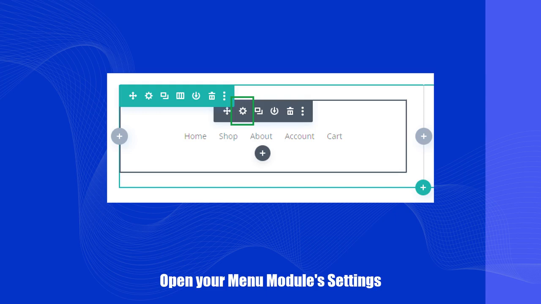Once you've opened your page in the Divi Visual Builder, locate the menu module you want to adjust. If the module isn't already part of your layout, you can add it now. When you find the module, hover over it to reveal the module buttons. If your Divi Builder is set to click mode, you may need to click on the module instead of hovering. Then click the gear icon to open the module's settings.